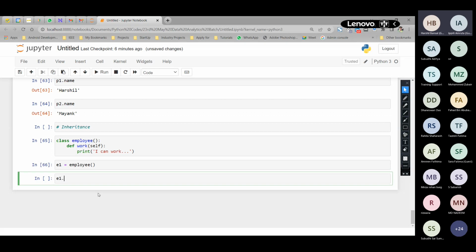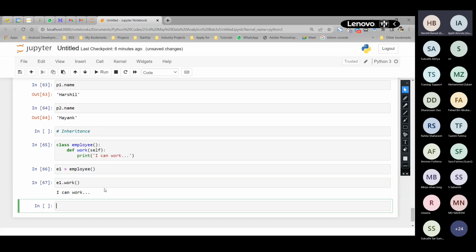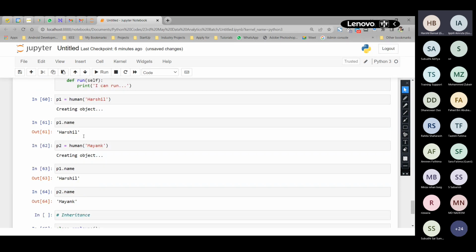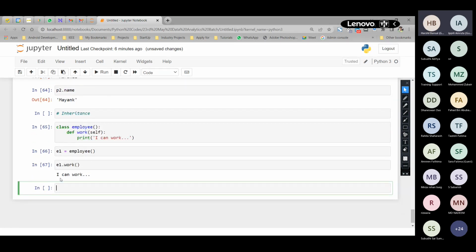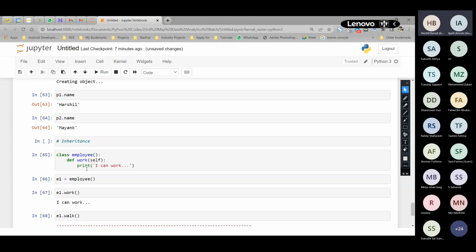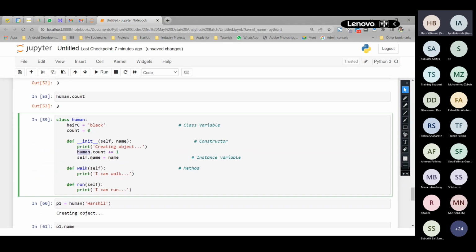So if I write here A1 dot work, it can work. But here you can see that walk and run are basically methods of the human class, and E1 is an object of the employee class. Two different classes. So if I write here E1 dot walk, it will throw an error that the employee class has no attribute walk, because walk is not there in the employee class. Walk is there in the human class so far.